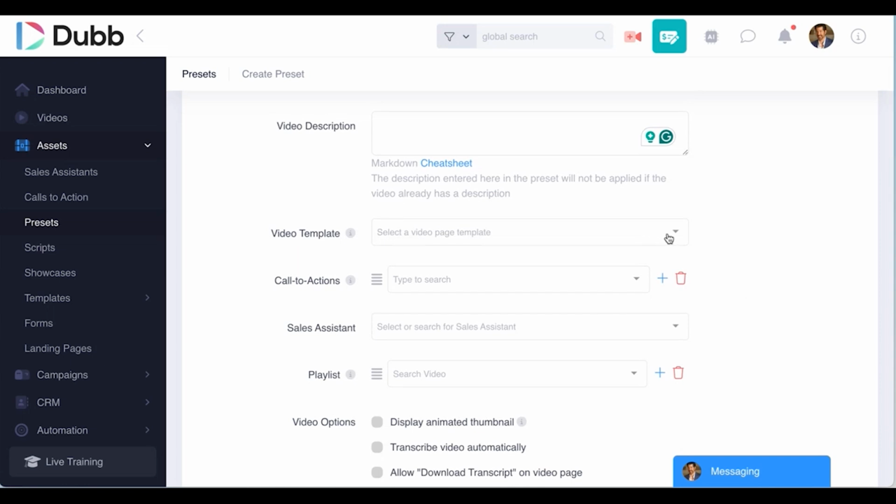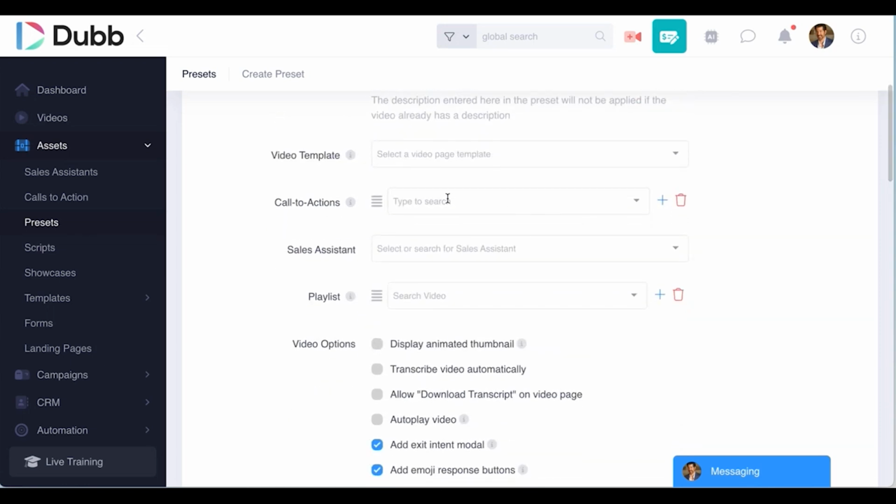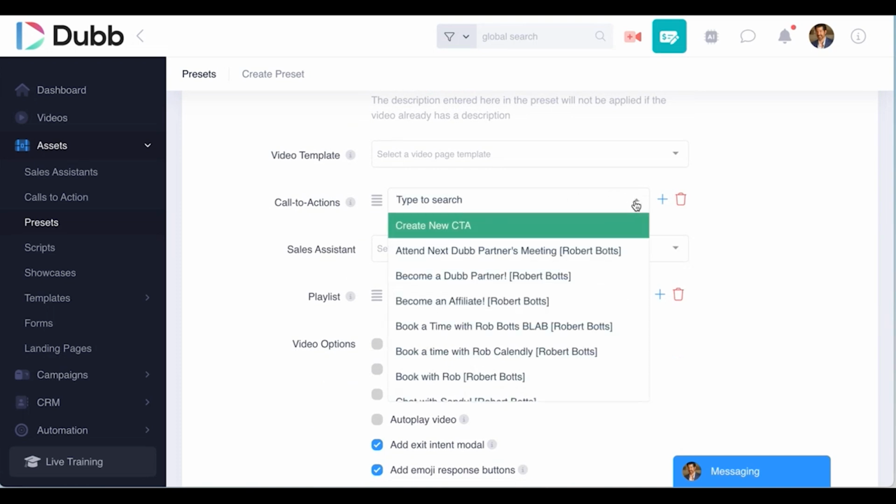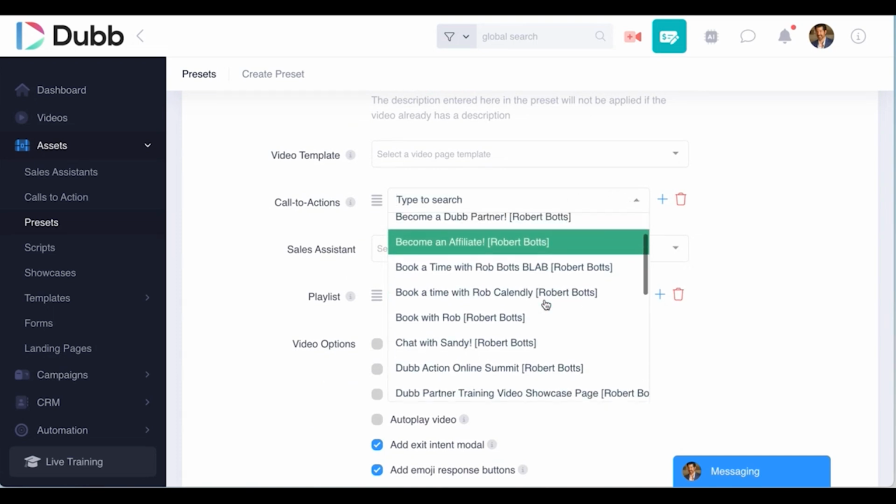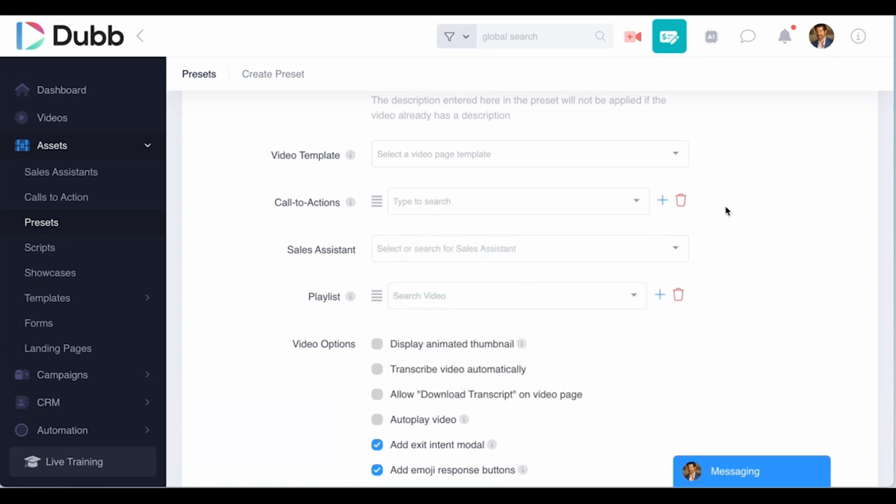You also can choose from a video template, and then you can add calls to action. So these are the buttons that are below the video. I can click the drop down and I can search for it by name or select one that I can see right there. And I can choose a number of call to action buttons. I just click the plus button and it will keep adding the buttons below the video. I can then delete them if I don't like them.